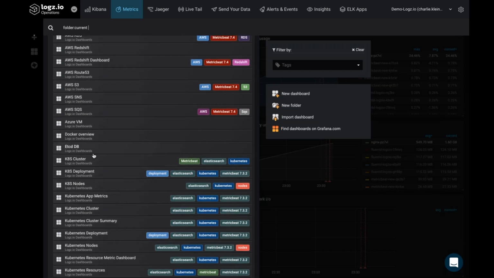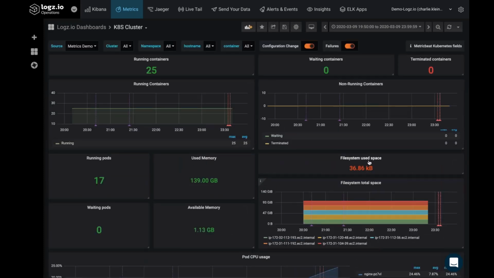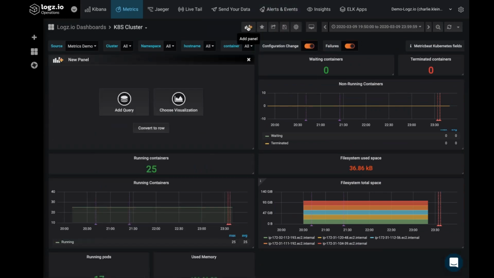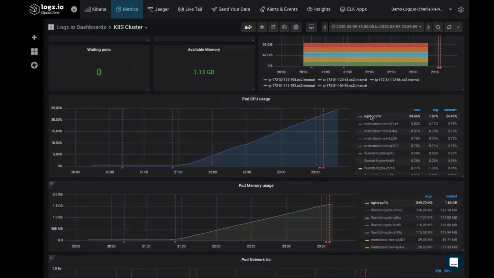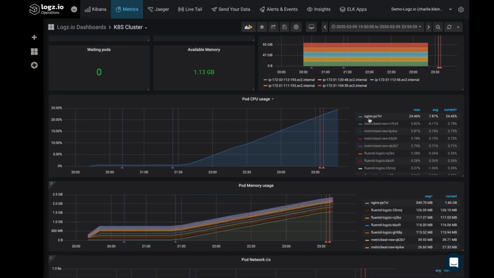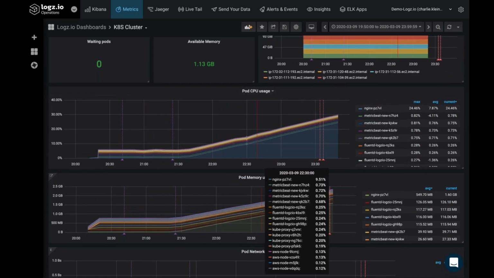In this case, let's check out our Kubernetes cluster dashboard. That's the data we sent. This is typical information that you want to know from your Kubernetes cluster. We have 25 running containers. We can add new panels just like you would in open source Grafana, and you can edit existing panels in the same way that you would with open source Grafana. If we scroll down here, let me just clear these filters. We can see that something is spiking in our CPU and memory usage.